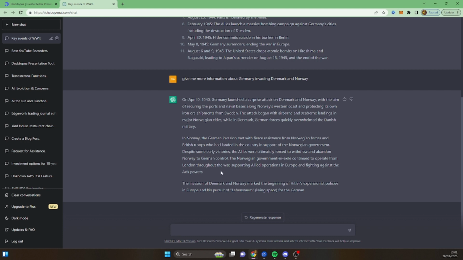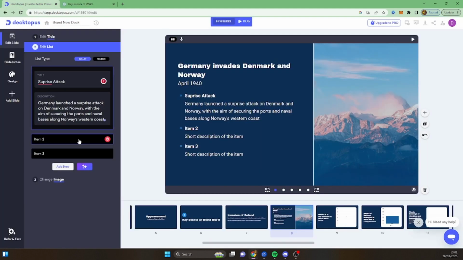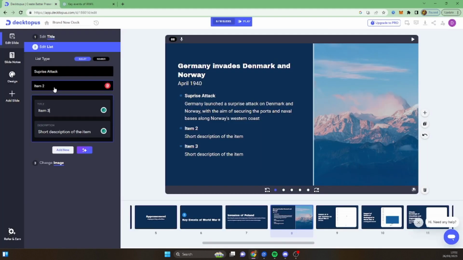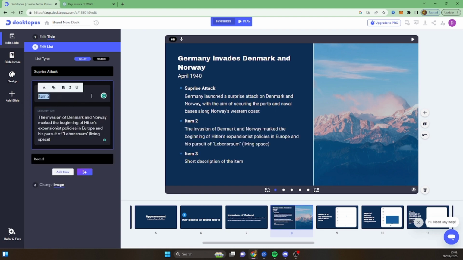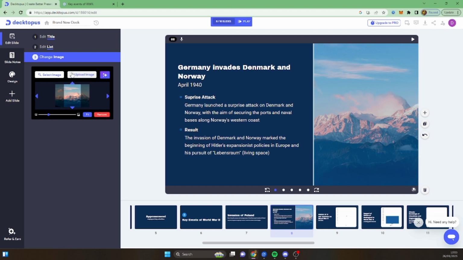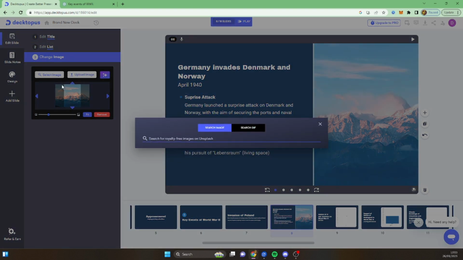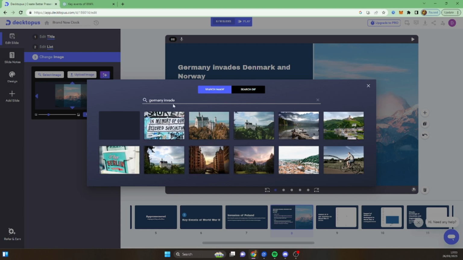Alright, that's enough. And then maybe here I will just add in item number 2. Result. And then I can just get rid of this one. Right? And then for the images, let's see if there's one. So Germany invade. Denmark.